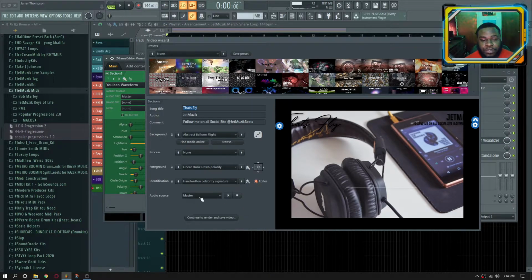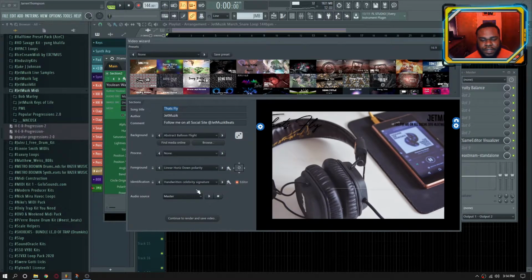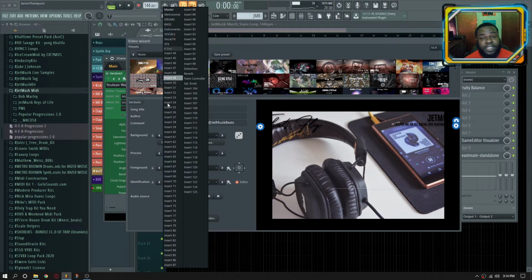Now, audio source. Audio source is, like with your audio shake or any of your visualizers, where the sound source is going to come from that affects those different images or objects. That would be here, your audio source, where you can set it to your master or whatever channel you have instruments set on that you would like to use.